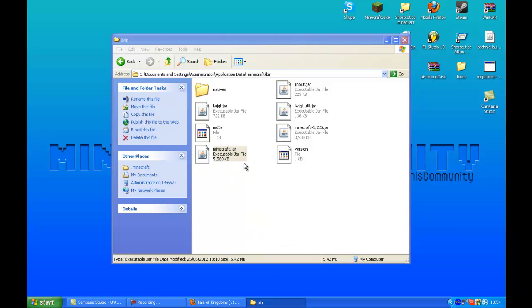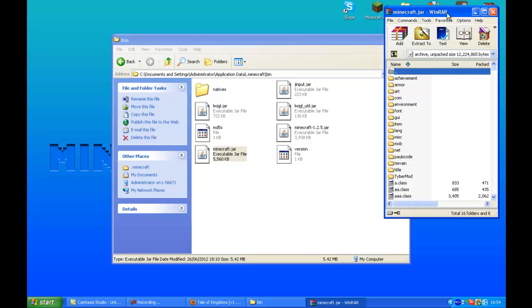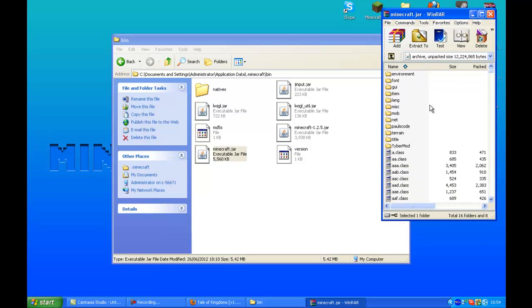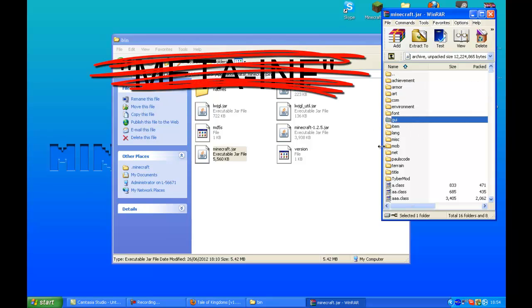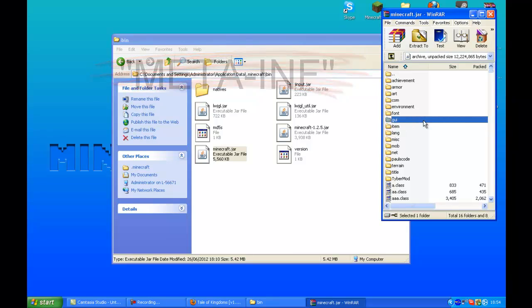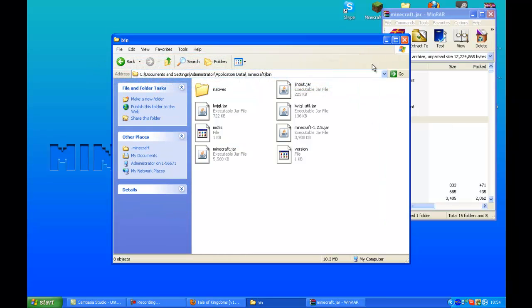Okay, let's do that. There we go. So in here, first thing you guys want to do is find the META-INF. It will be there, it's all in capitals, just delete that. Don't worry, we won't get rid of anything, it's just, it'll give you a black screen if you don't delete it, so you're going to want to delete that.